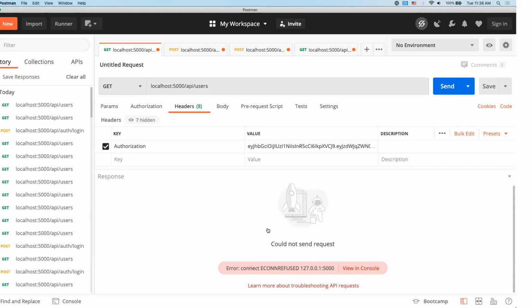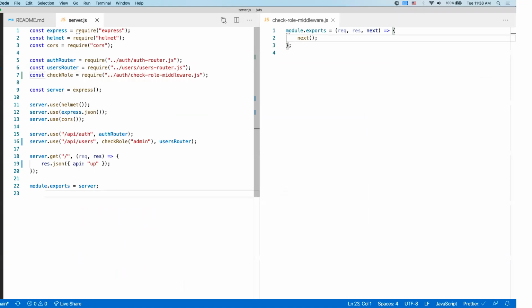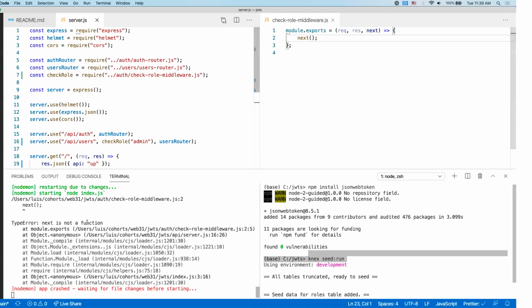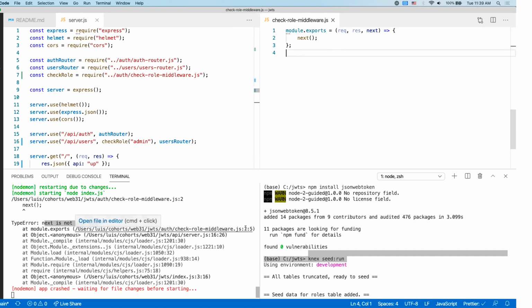Aha. What did you break, Luis? Next is not a function. Next. Right, req, res, next. What? Where is this happening? Line 2. What's going on? This is a misleading error though. That's not what's really going on.